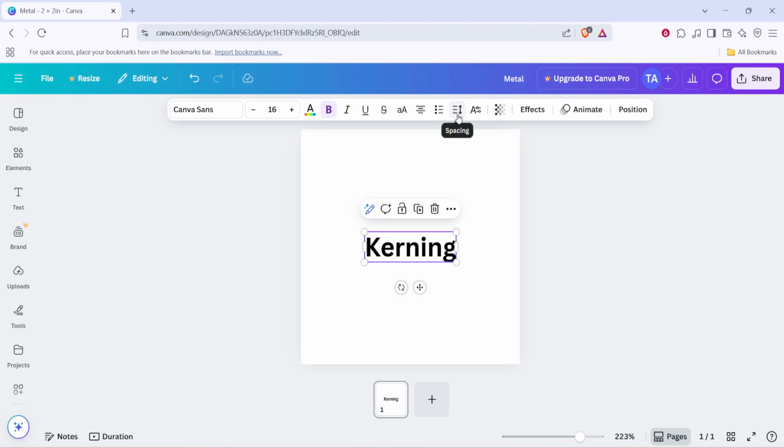The spacing tool will reveal a drop-down menu, and here's where the magic happens. Look for the letter spacing option. Below this, you'll notice a slider control. This slider allows you to increase or decrease the spacing between letters in your selected text.